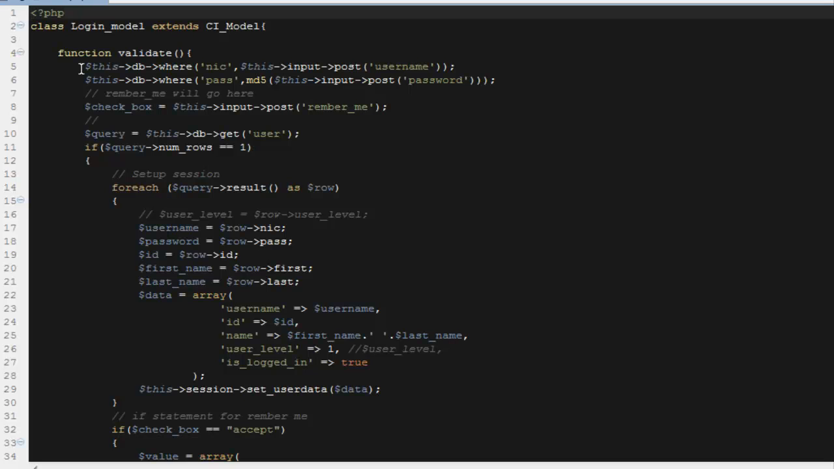Okay, I'm going to have to show you what I've done for the database, but I think we'll do that next before we go to the views. But anyway, in the database, we're storing a nickname and a password. There's more in there than that, but this will work for now. So what we're going to do is this db where nick, and then we're going to say this input post username. Pretty much what we're doing is sending this into the database and saying find in the database where the nick that came in through username is the same.